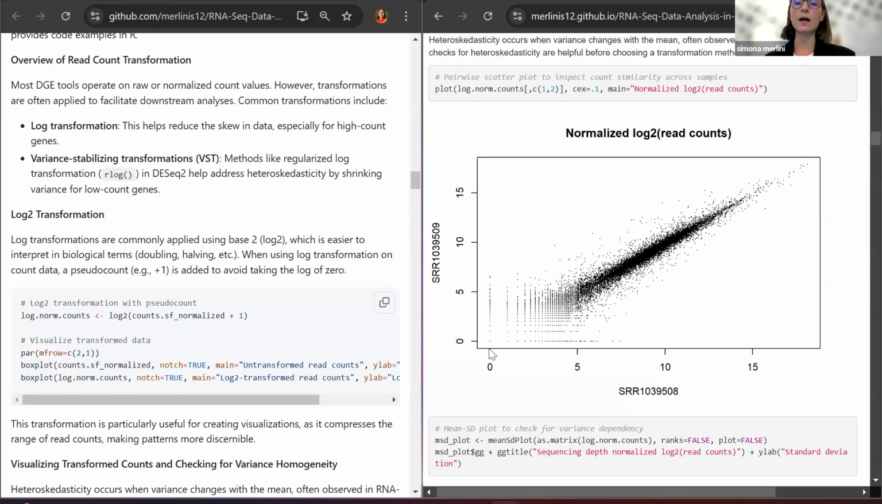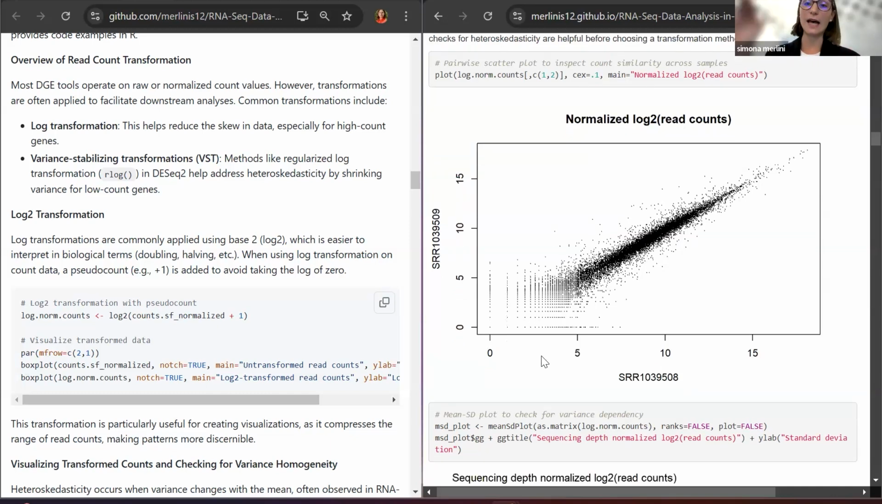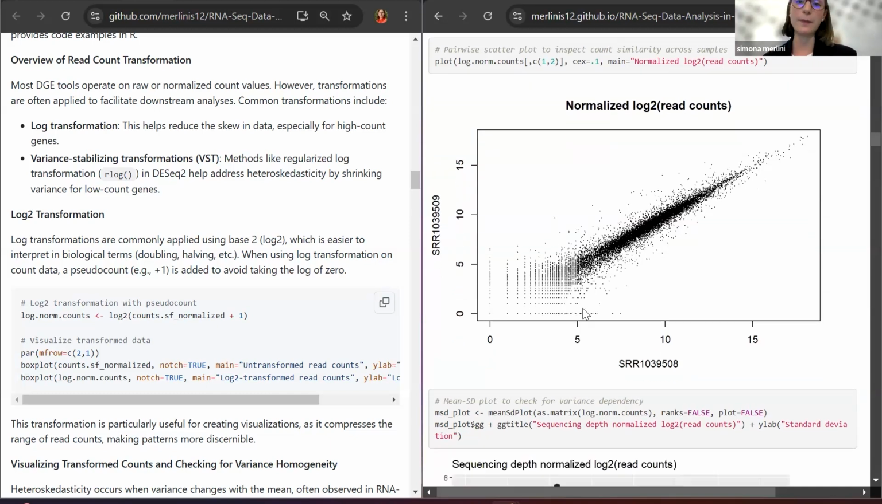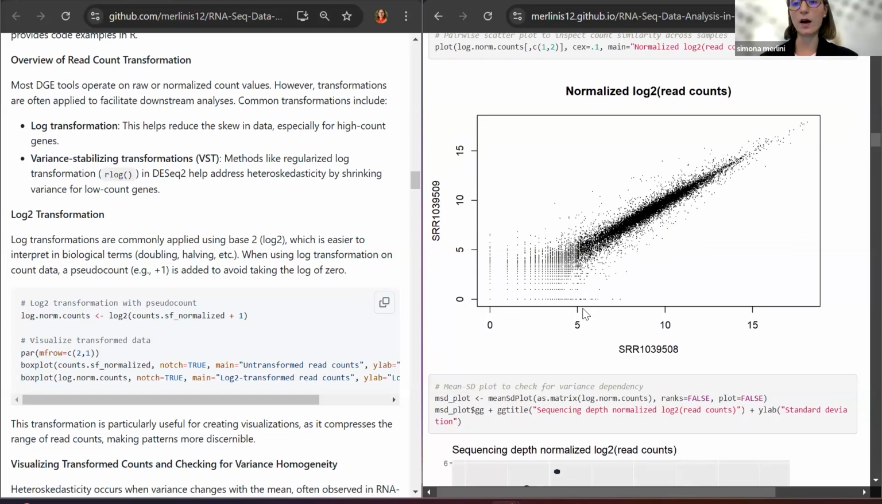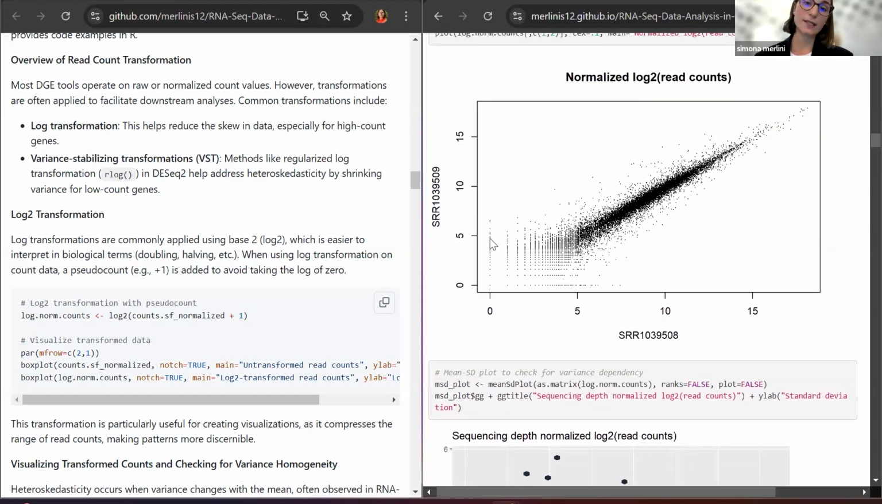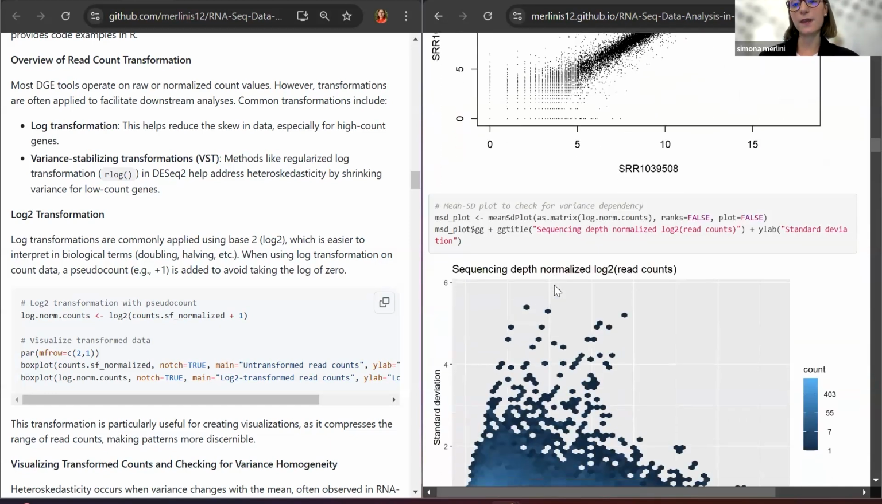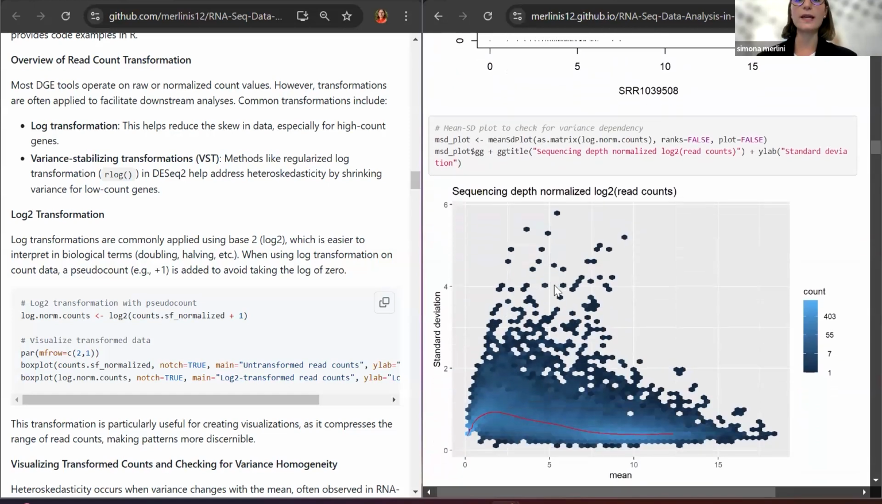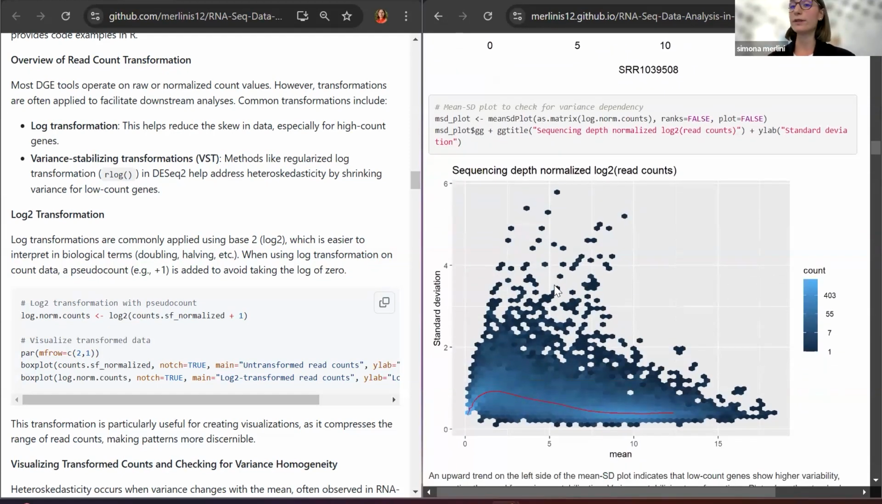And as you can see, the more aligned the data are, the better the quality of the data is. Here you can see there's a lot of genes that have a 0 expression for one of the 2 samples, but not for the others, and the same.